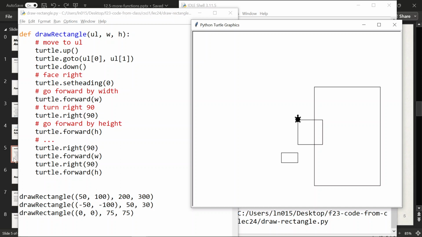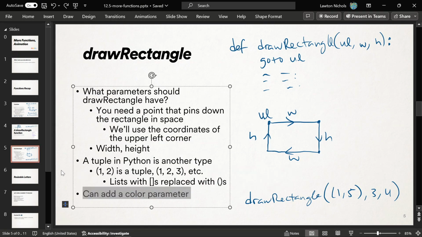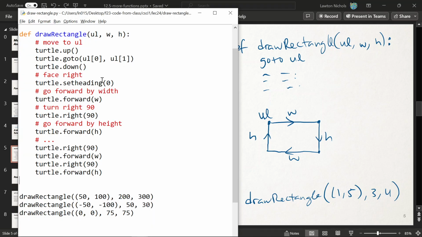So yeah, let's do that idea at the bottom there. Let's add a color parameter. Let's ask the user to also pass along what color they would like this rectangle to be outlined by. You can also add a fill color parameter too, if you would like, and you can do the begin and the end fill. But let's add a color parameter here and have the user also pass along what color they want this rectangle to be.